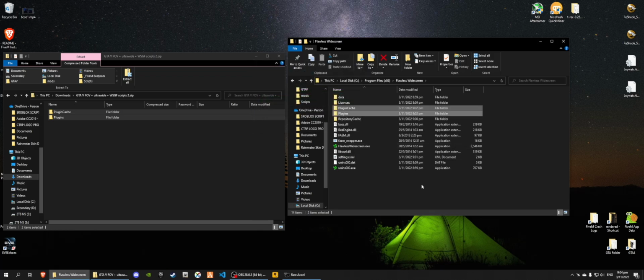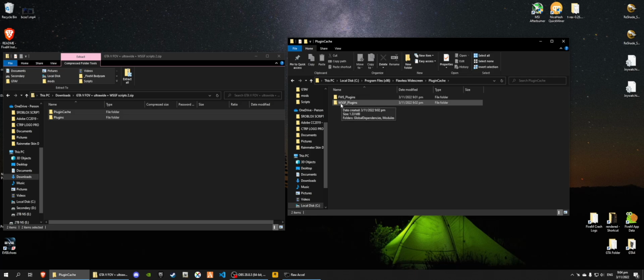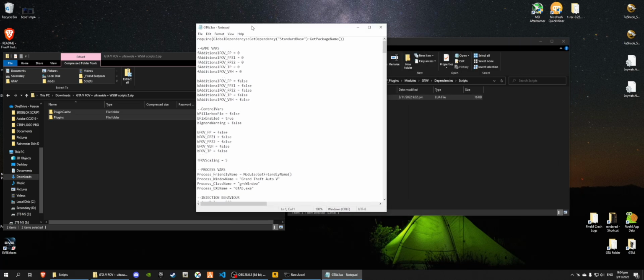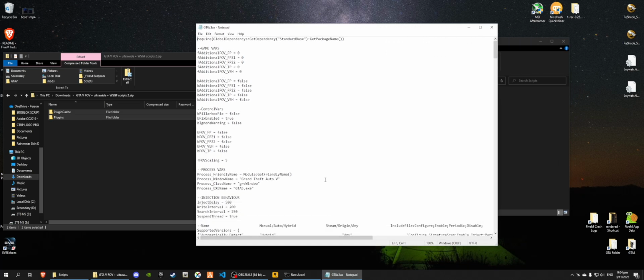Once the files have been copied over, we're gonna go ahead and click on the plugin cache. We're gonna open the folder and then we're gonna double click on the WSGF plugins folder, and we're gonna double click on modules, and we're going to double click on GTA 5, dependencies, and scripts. And you should see this GTA5.lua file in here. What you want to do is edit, and it'll open a Notepad file.